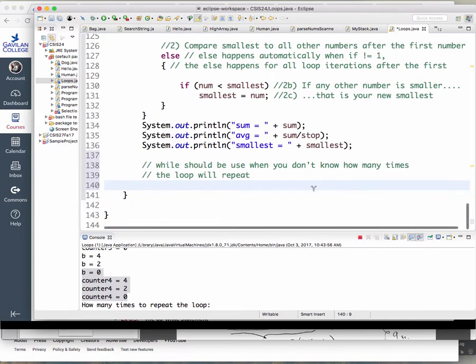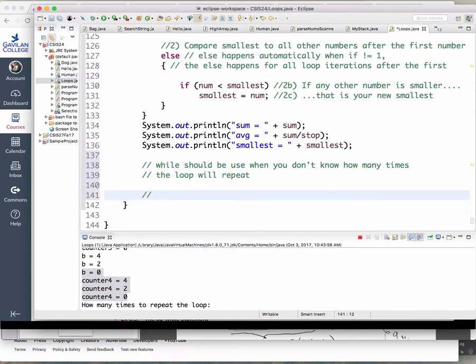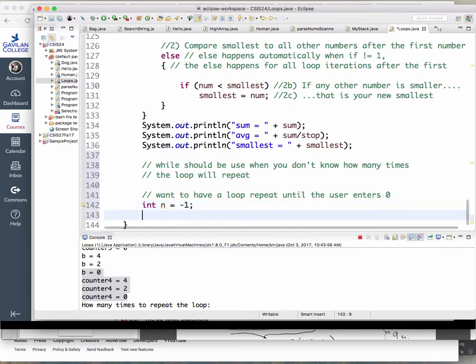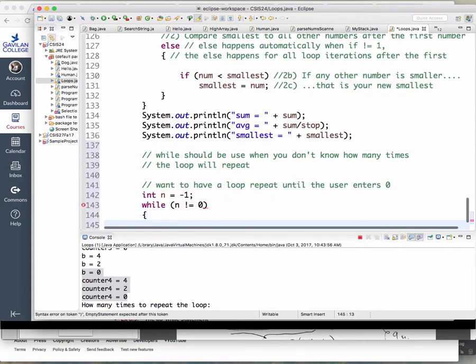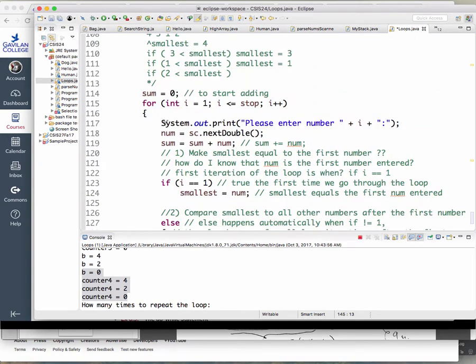Okay, so would you usually do a break? Yeah, you would do a break. So let's say, for example, I want to have a loop repeat until the user enters, I don't know, 0. Okay, so let's say we're going to have an int n, and the n is equal to -1, right? And I'm going to make a loop while n is not equal to 0, and I'm going to grab, where's this thing here? Get this.